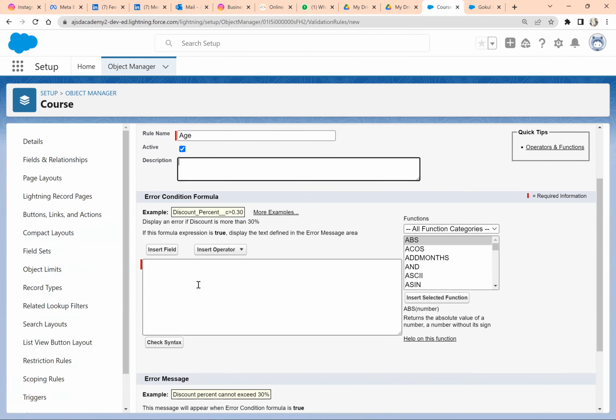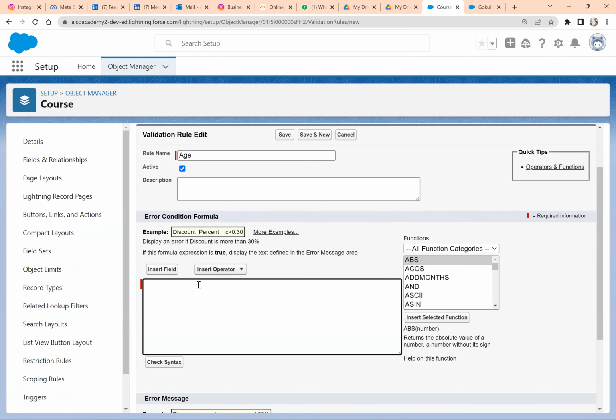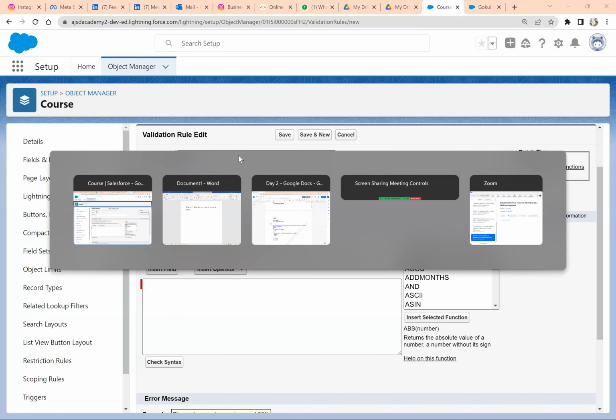Now in the course object, I don't have the birth date, but I have the birth date in the contact object. How to bring the birth date from the contact object? Using a formula field. So guide me, guys. Before that, how to calculate age?